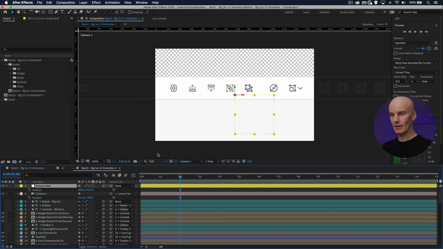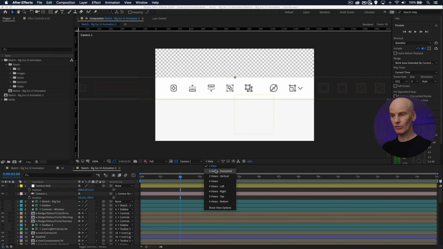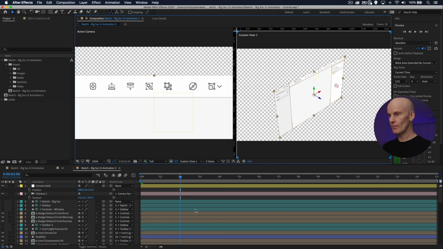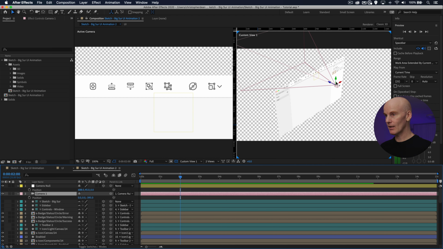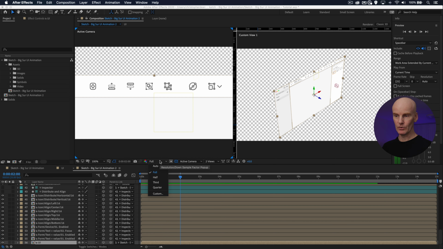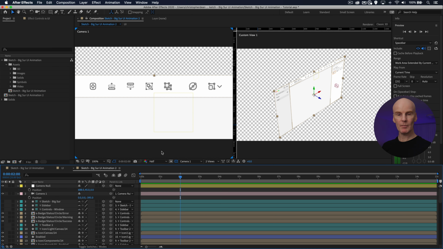So with that done, I'm going to actually add another view. So I'm going to go to the bottom here and select two views horizontal. I'm going to select the one on the right and change it from camera 1 to custom view. There we go. We've got a 3D view on the right-hand side. If I select the camera, you can see it there and you can see the null controlling it. I'm going to select the one on the left, maybe change its resolution to half. You can do that there. That's going to allow After Effects to only have to render half of the pixels that it sees because, yeah, once we start animating, this is going to get pretty stressful on the old CPU and the fans are going to kick in.